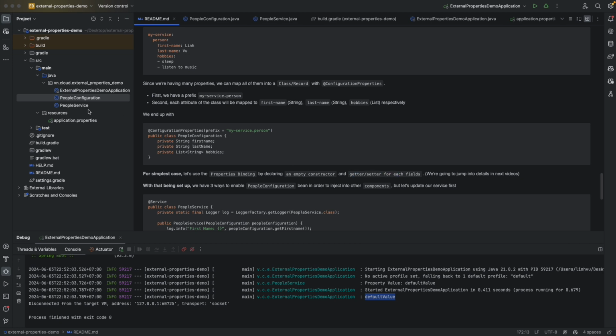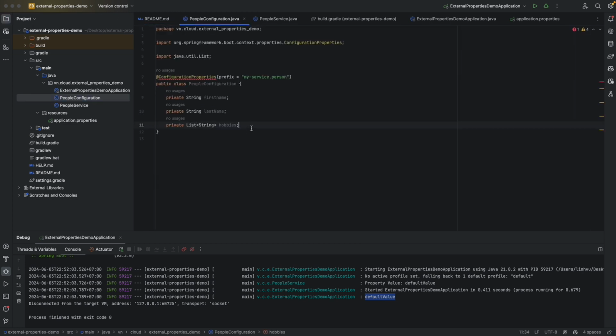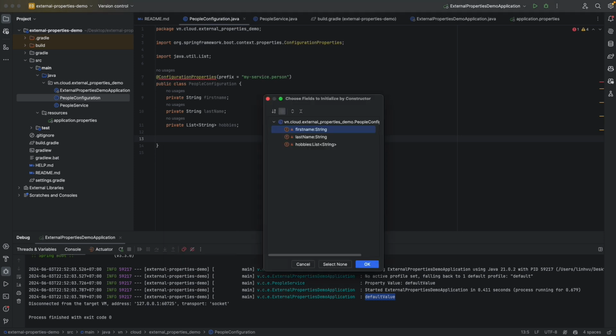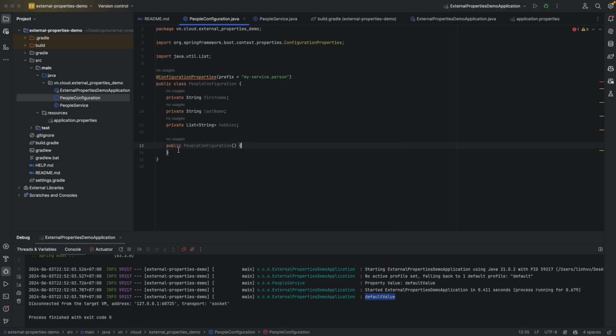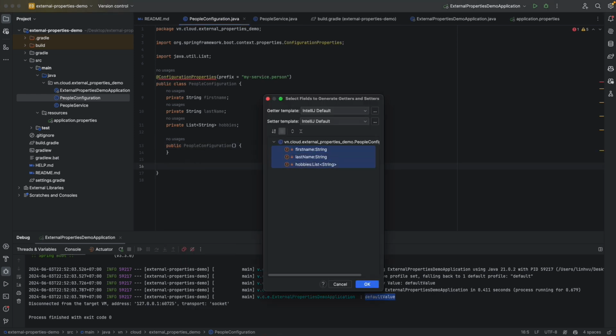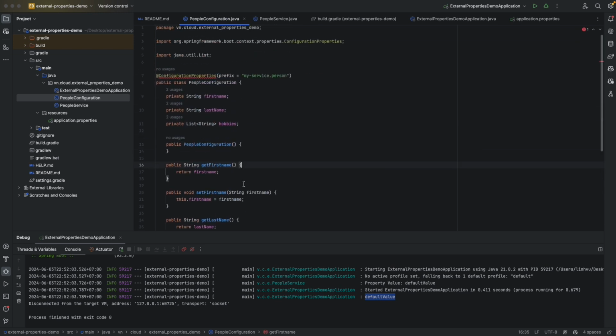By default, without explicitly declaring any constructor, we have one constructor by default, but let me explicitly declare the constructor here. We don't have to do that since there's no other constructor, but I just want to make it explicit here. Then add the getter and setter for the fields, and that's it.